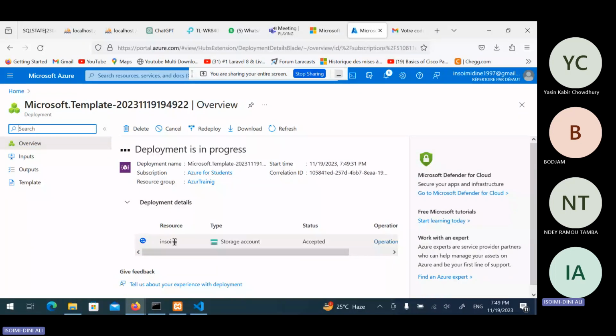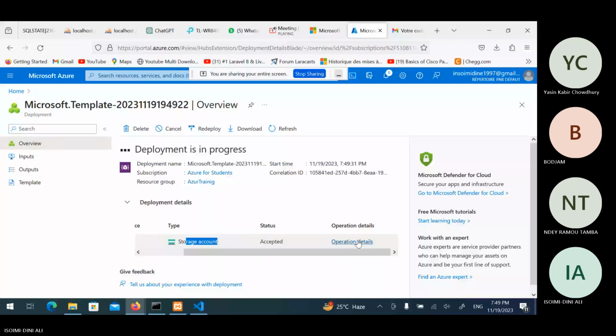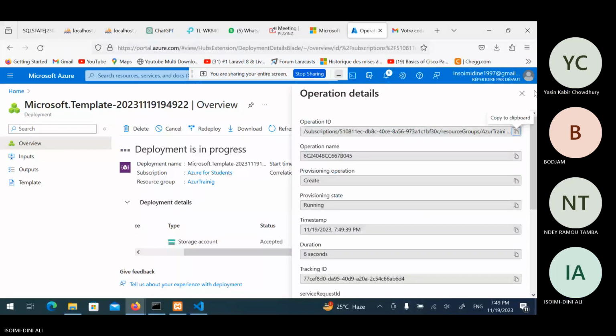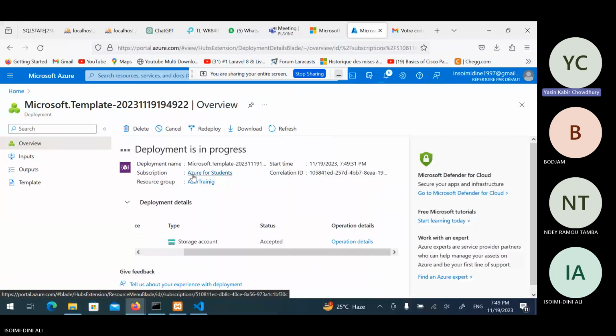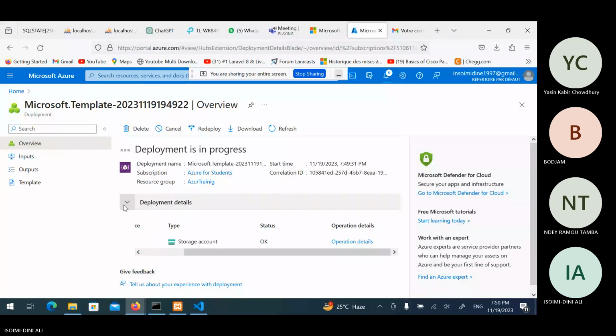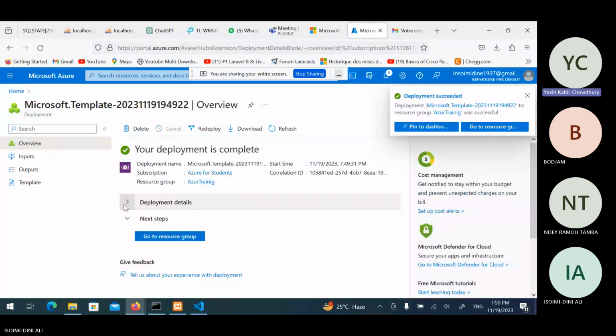So this one, right? Okay. Look, the operation is done. So your homework is to create this type of storage account at home and show me in the next class.